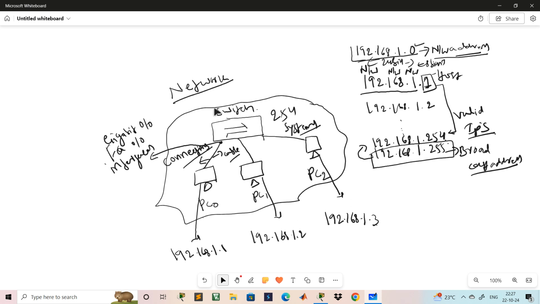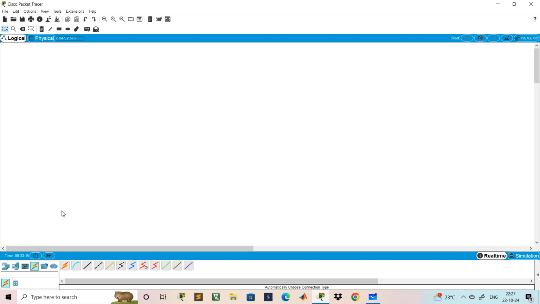Now I'll construct this same topology using Packet Tracer. First I want a switch. I'll go to the network devices and click on switch. Here a 2960 switch is available. Just drag and drop it here.